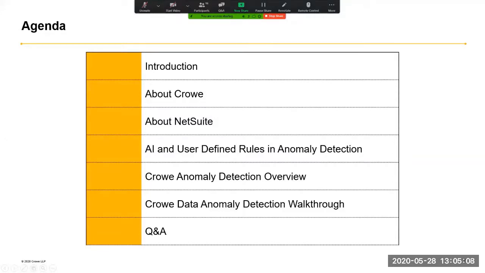This is the agenda we'll cover today. We'll start with an introduction of our team, talk about Crowe and NetSuite, and then we'll move into artificial intelligence and user-defined rules in our anomaly detection application. We'll do an overview of the tool and then a walkthrough of the tool in NetSuite, and then we'll open it up for questions and answers.